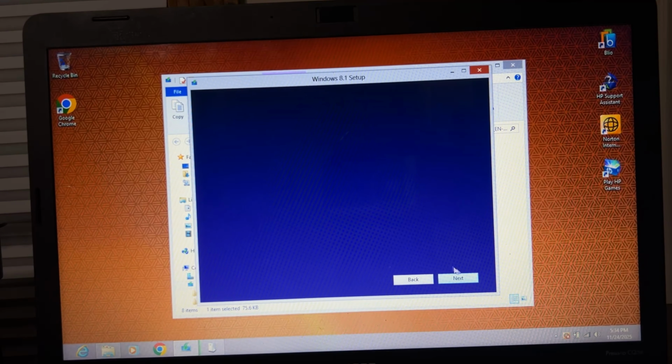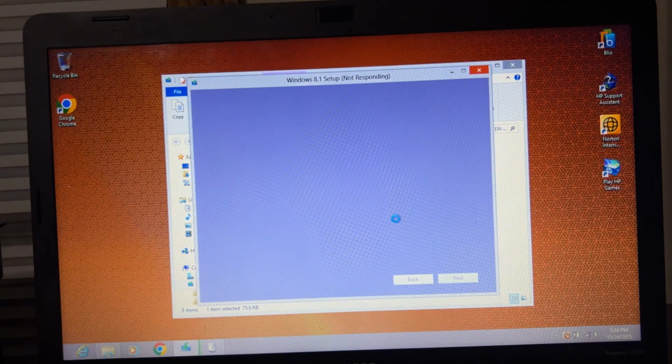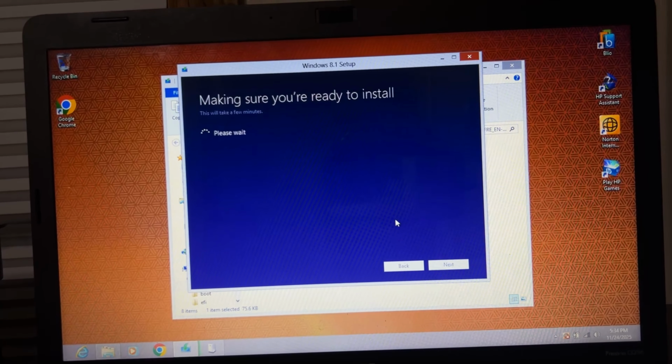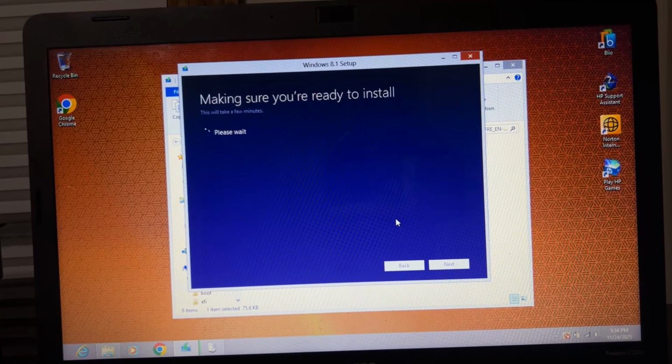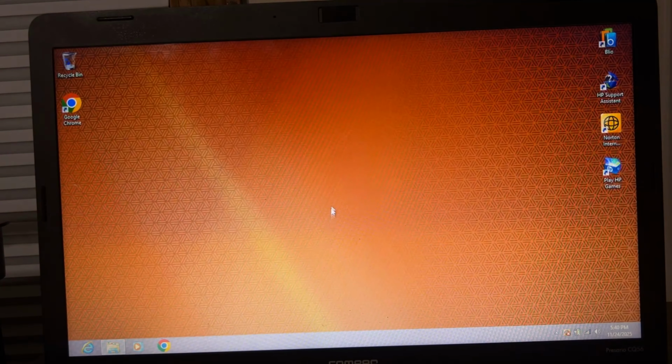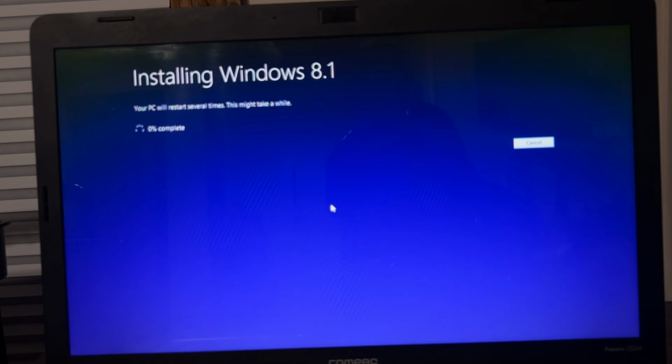But yeah, the installer's first, and for some reason this is down here, and the installer's just not responding. Oh wait, okay, it was just making sure it's ready to install. So I'll be back once that's done. Okay, so we're ready to install, so we're gonna click the install button, and just like that, it's installing. So we'll be back once it's installed.